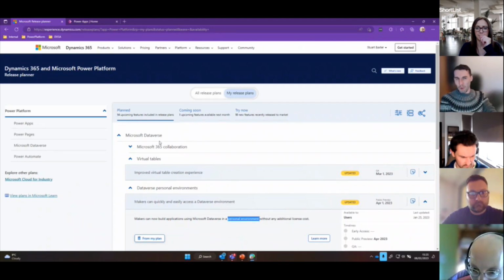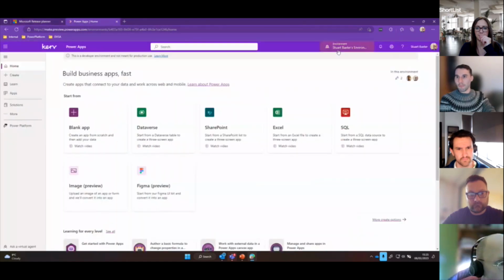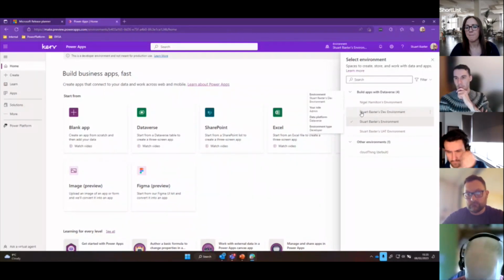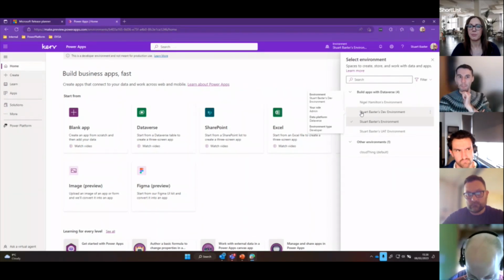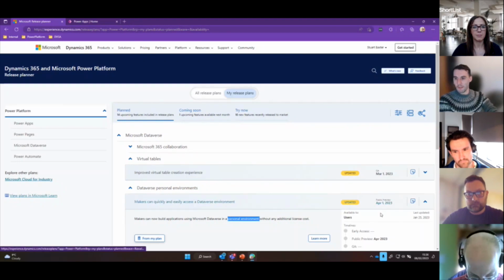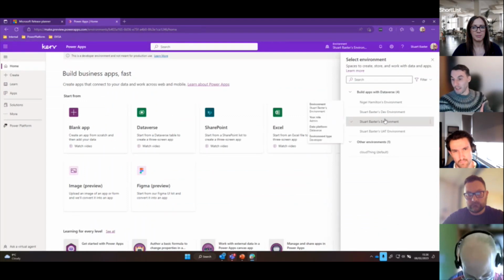Now, I don't quite understand what this is. So I've got these environments here with the environment type developer. I'm not sure what the difference between a developer environment and what they're calling a personal environment is. I think they might well be the same thing and it's just a terminology thing. But I'm a little bit confused, as the public preview date here is April. I've had these since last month. They were in the January release as well. So, is it a fourth type?